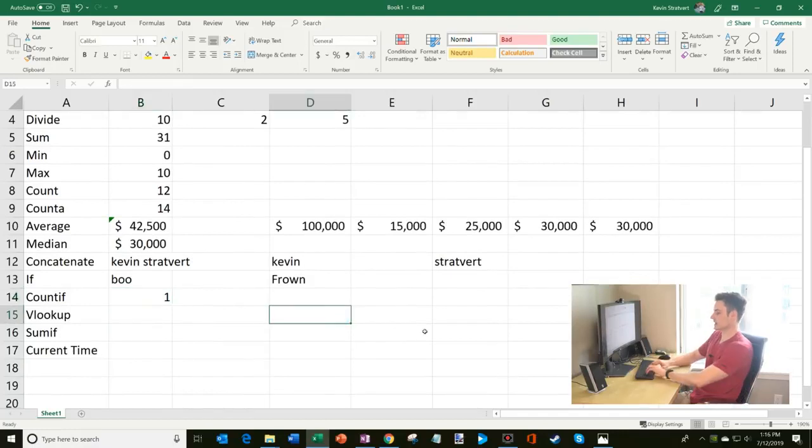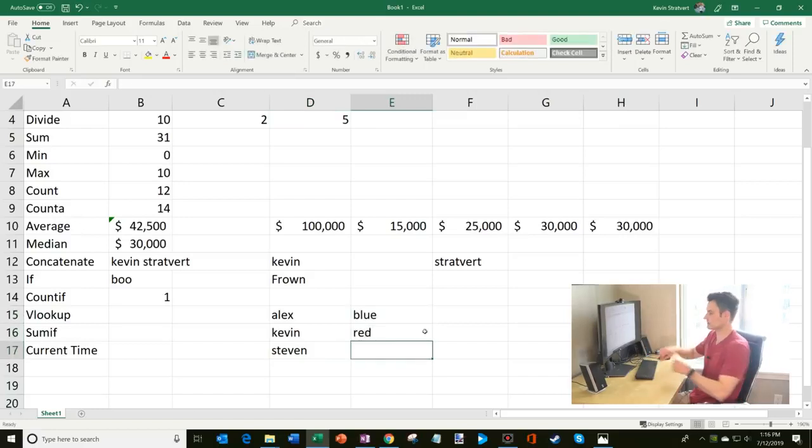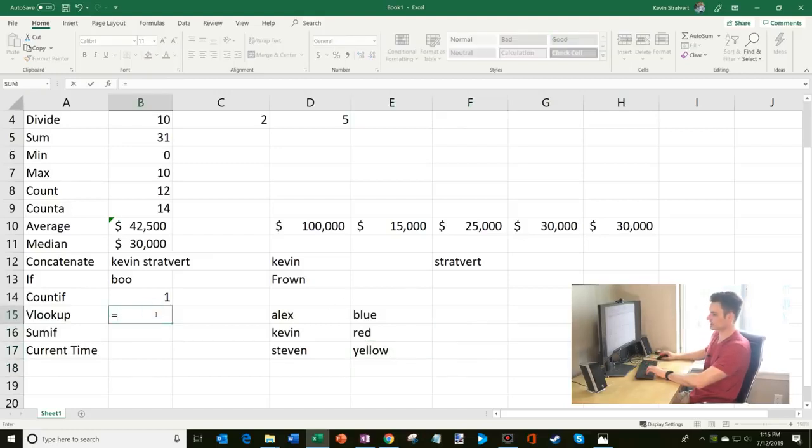A few others, and these are getting more advanced as we go on. VLOOKUP. So I'm going to show a quick example here. I'm going to type in a few names, and we're going to put down our favorite color. So I like red, which is why I'm wearing this red shirt. And Alex likes blue and Steven likes yellow. So with VLOOKUP, what I could say is I want to look across these values and I want to return back this other column. So let's show a quick example. I also have a video on VLOOKUP and HLOOKUP that goes more in depth if you want a deeper example.